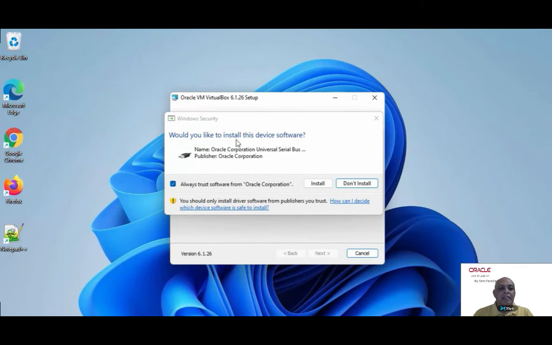Would you like to install this device software? It may, depending on your system, require some further installation. In this case, it is an Oracle installation. Just say install. We trust it. We trust Oracle, right? So in this case, just say install.